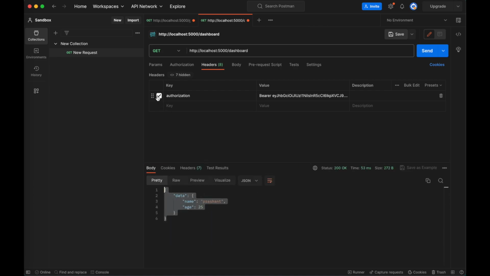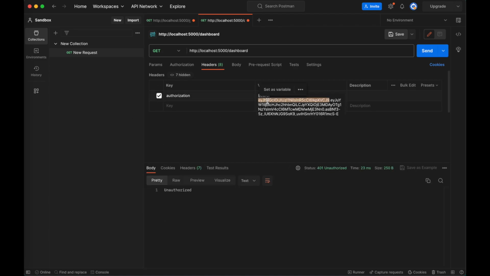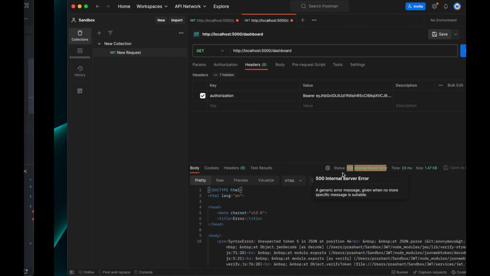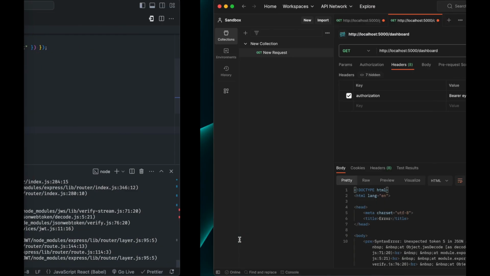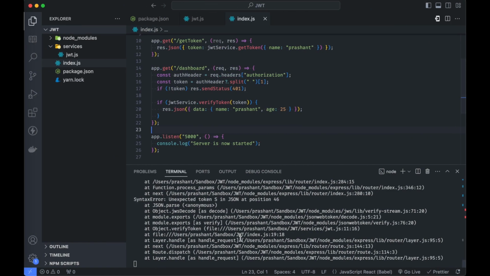Now let's try to save it, and if we send this, you can see the data is coming. But if I uncheck this, it is unauthorized. But if I try to send a random token, let's suppose I change this string from D to F, and I try to send this, I'll get an internal server error, right? I should not be getting an internal server error. It should be a 401. Why this is happening is it's going inside this and failing, so we have not handled the error properly.